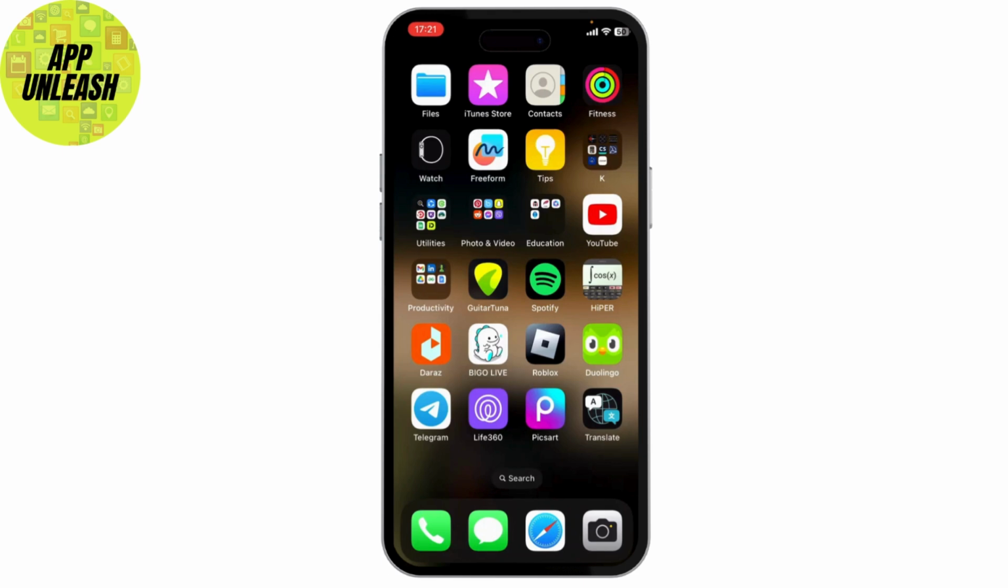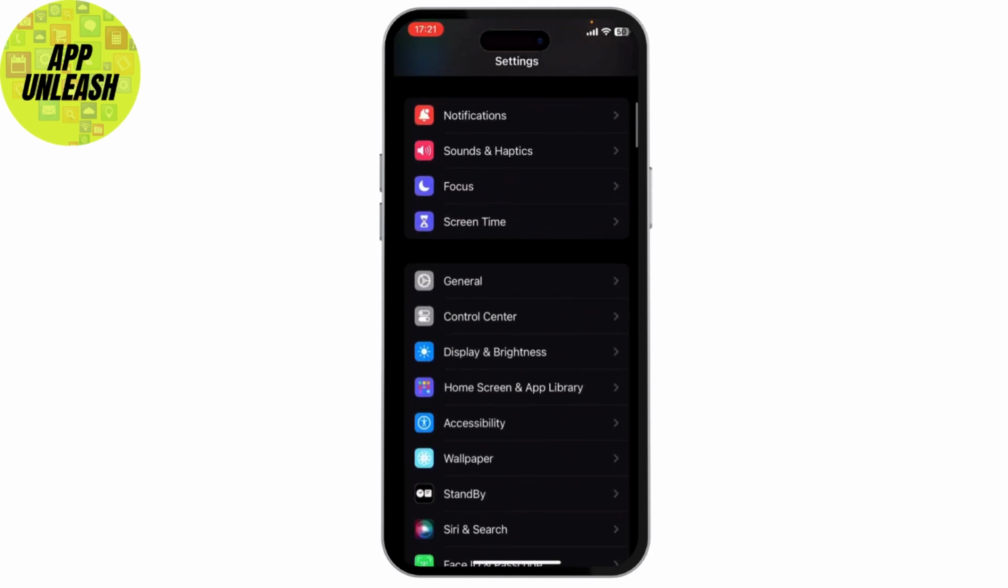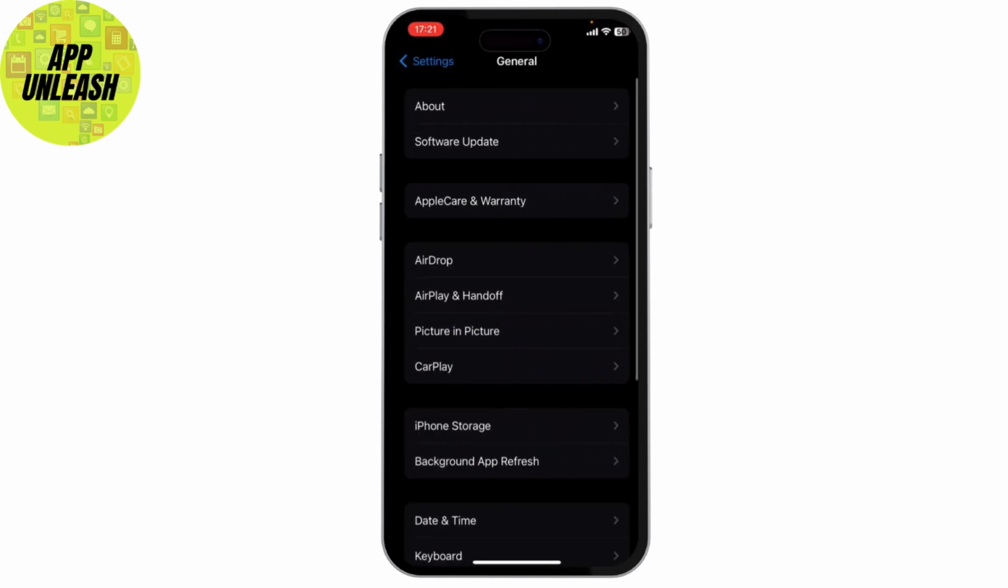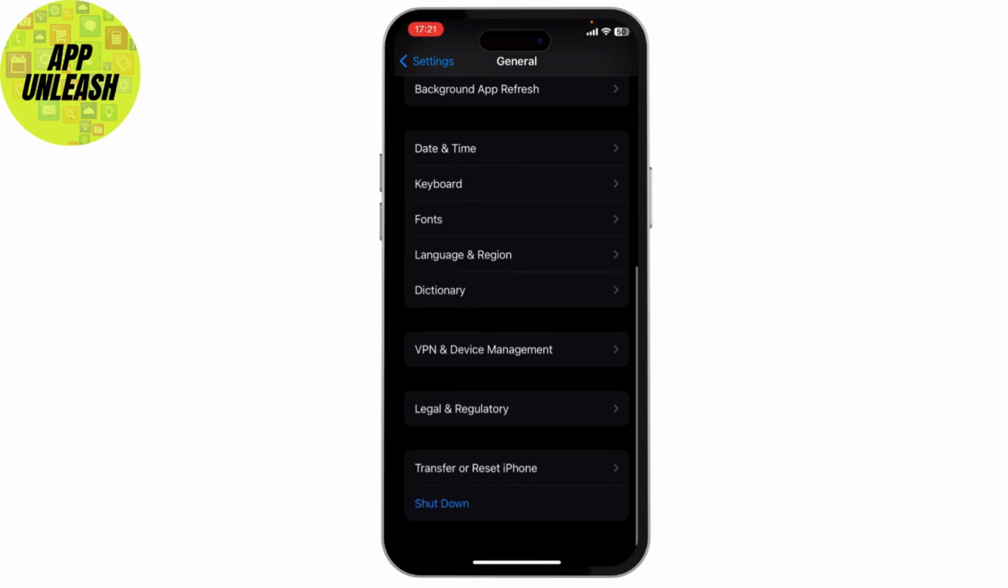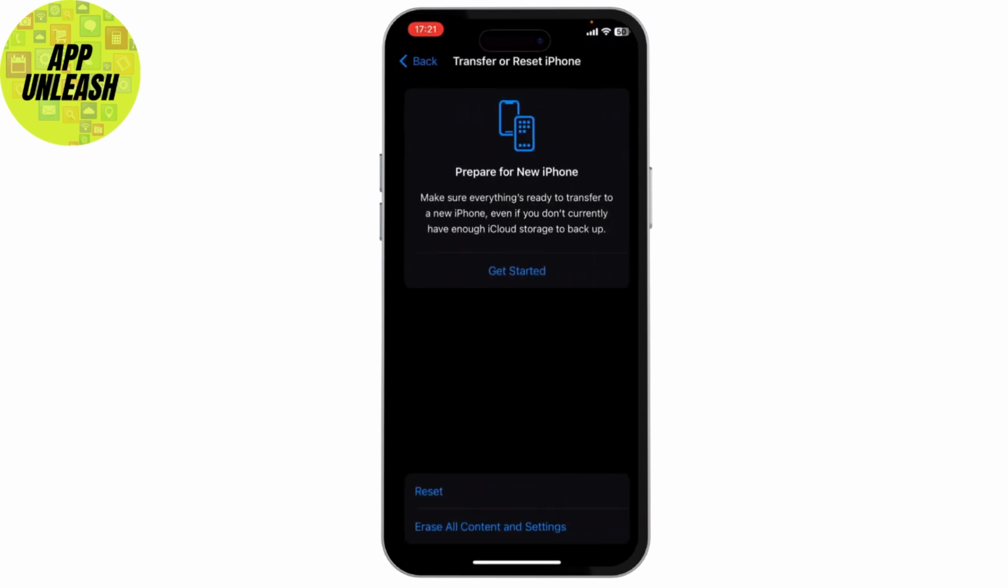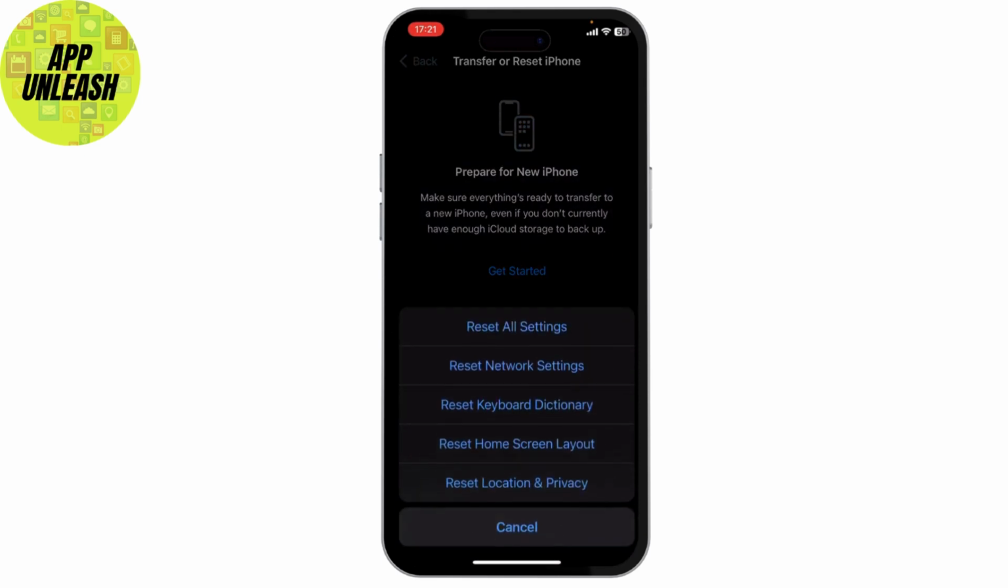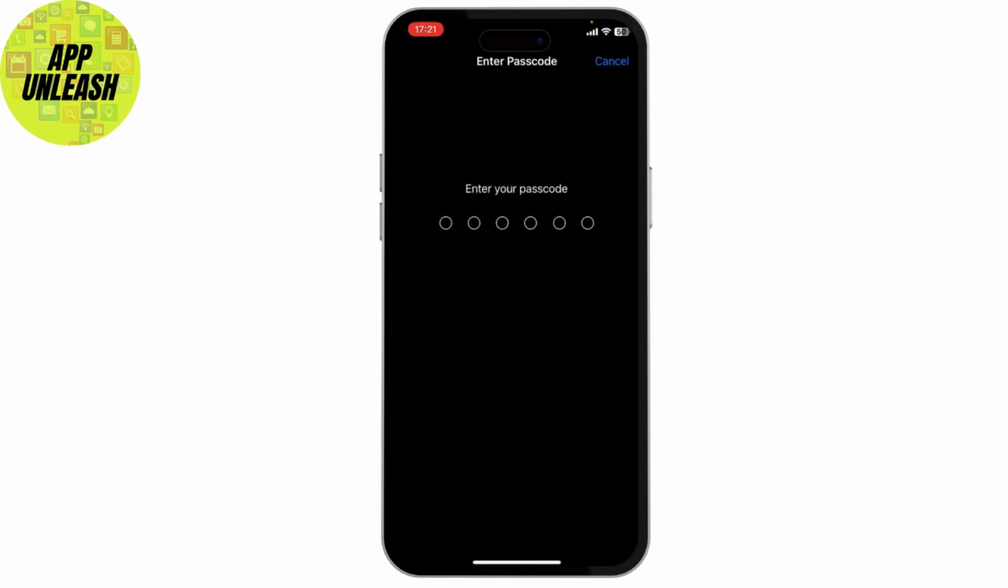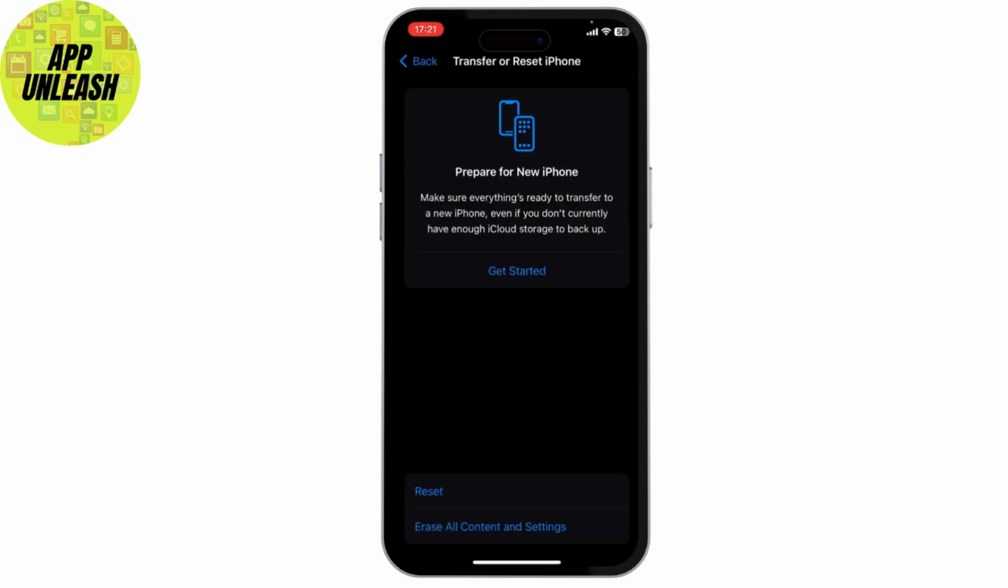And if the error persists and it's still there, just go to your settings, scroll down, go to general. Now you'll have to scroll down and find transfer or reset iPhone. Tap on it, and when you're on transfer or reset iPhone, tap on reset, and there you will see reset network settings. Tap on reset network settings and you'll have to type in your phone's password. After you type in your phone's password, your iPhone will restart and your network problems will get fixed.